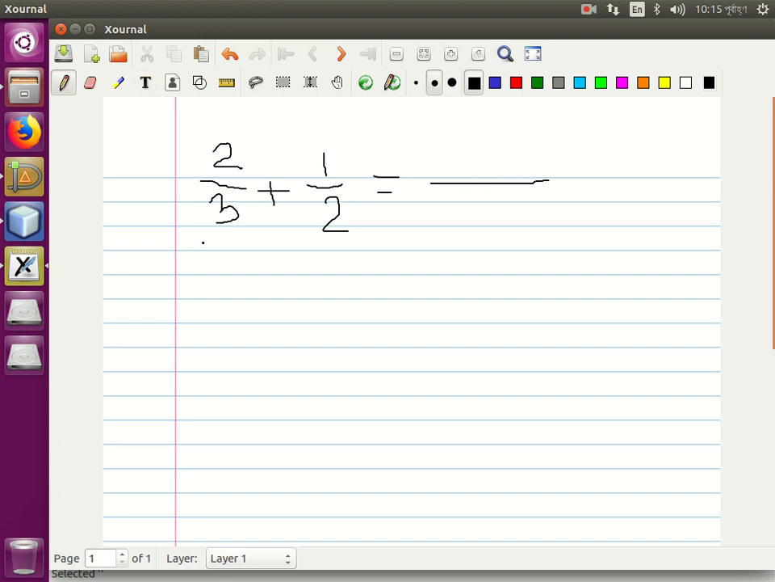We need to find out the LCM, least common multiple, of 3 and 2, which is also the multiplication of these two numbers in this particular scenario. So this is 3 times 2. So 3 goes 2 times over here in 6. So 2 times 2 is 4.